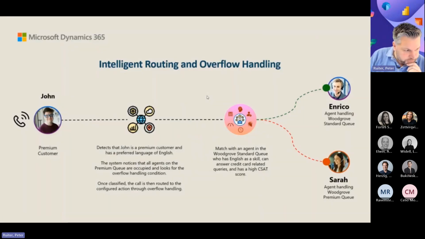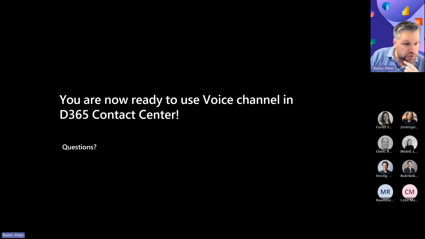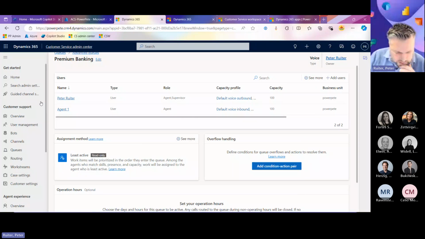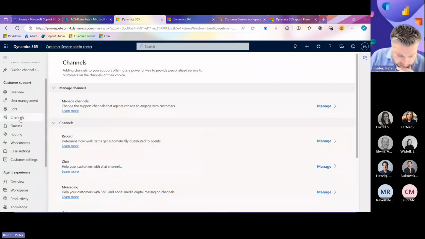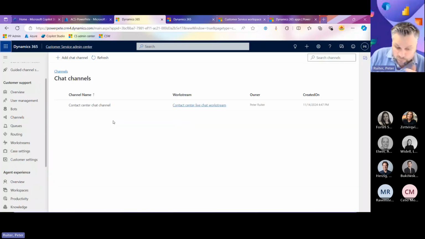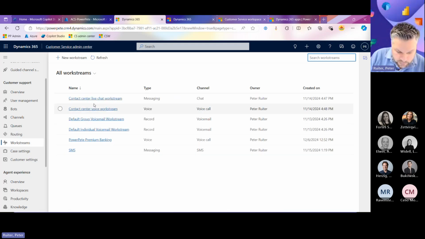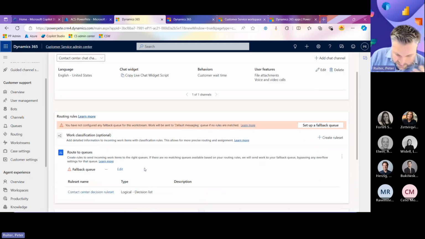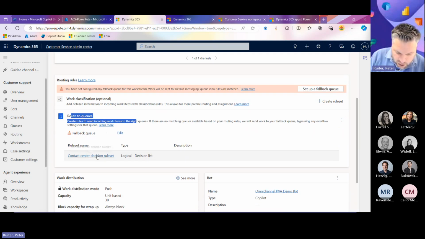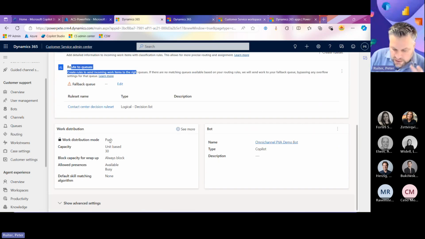So let's go to some of the messaging channel routing. The messaging channel routing is basically the same thing as we had here at voice routing, because unified routing works for everything. It works for chat, work streams. It has the same thing. It has the rule sets. It has the queues. It's the same logical decision rule set.